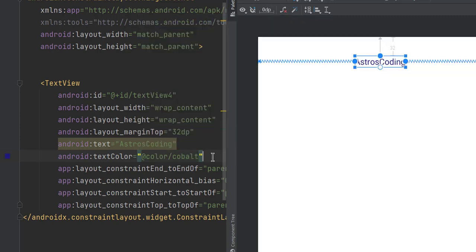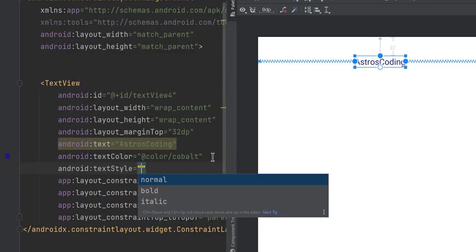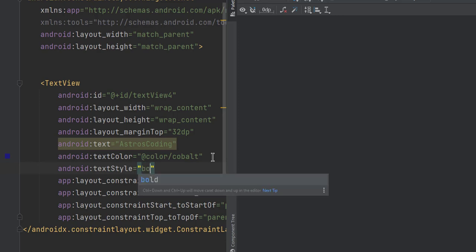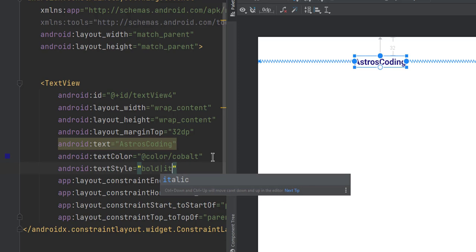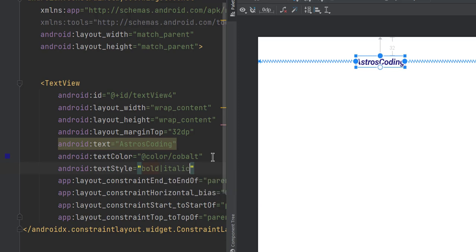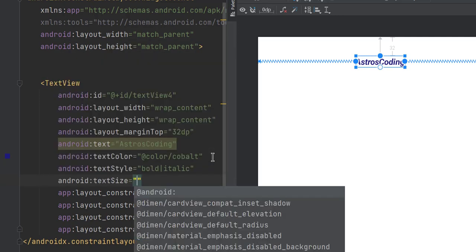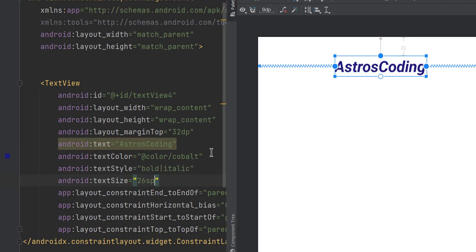We also know how we can give styling to this text view with the textStyle attribute. Here we can give it bold, for example, or italic, or we can combine multiple values. I can give it bold, add this sign here, and add the other value, which in this case is italic. You can see it's bold and italic at the same time. We also know how we can change the text size of this text with the textSize attribute. Here we're going to give it a value with the sp unit, so around 20 or 26 sp.